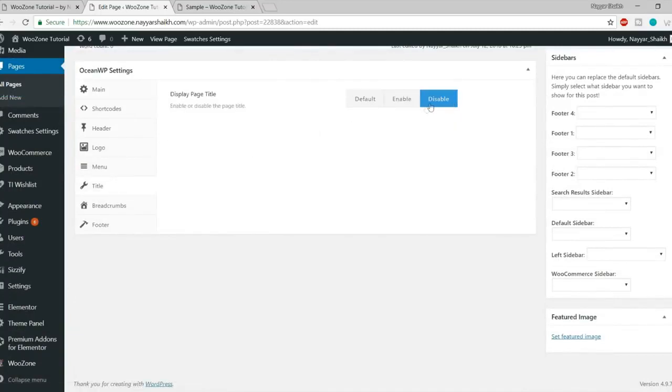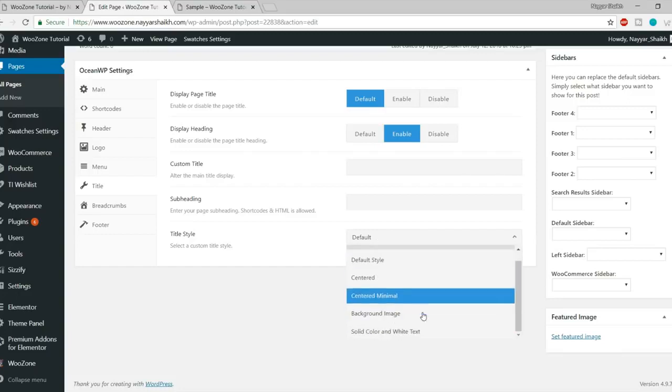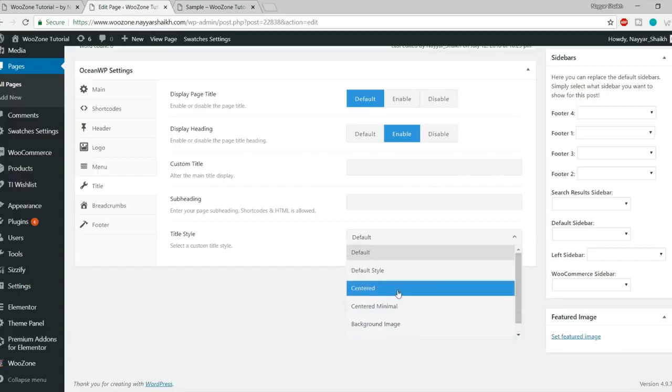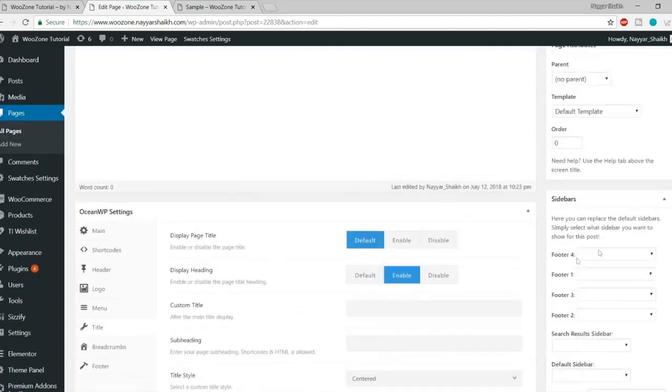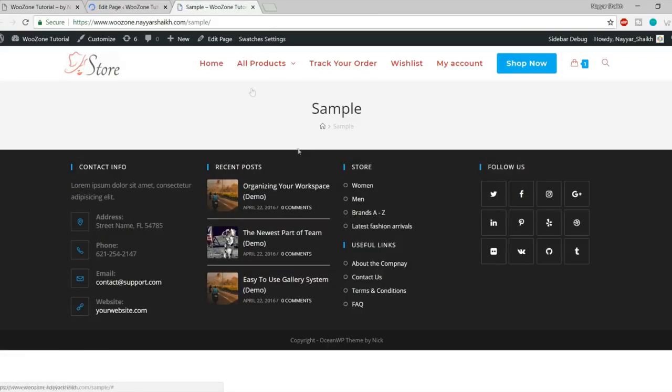Then I have shown you that you can disable the title, or you can set different options. For example, there are different styles for the title as well. If you see over here, there are style, center, title, background, image. You can make your title centered. Let's see how that looks. Click on update, come over here, let's refresh it.